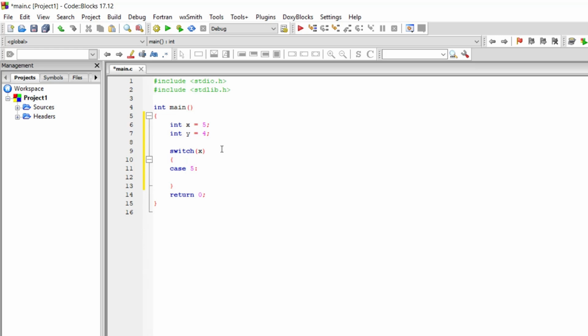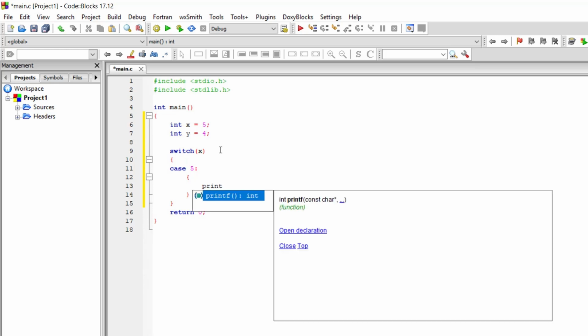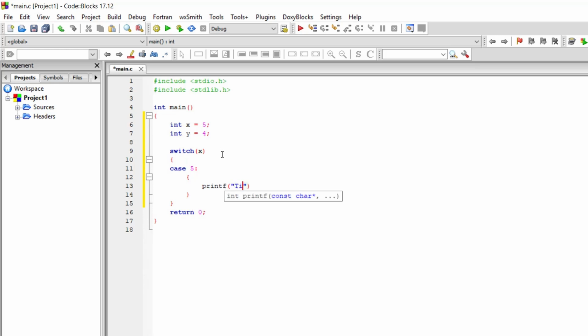Now, let's just print out this. I'm going to say this is case x. Alright, so that's just simple. This is case x. Now, right inside this case, I want to be able to nest another switch case, for the second one, which is for y.